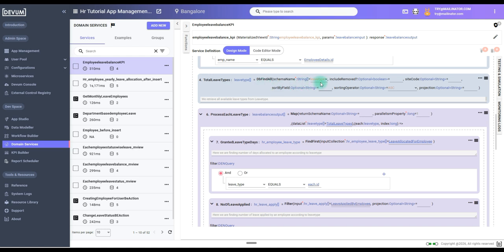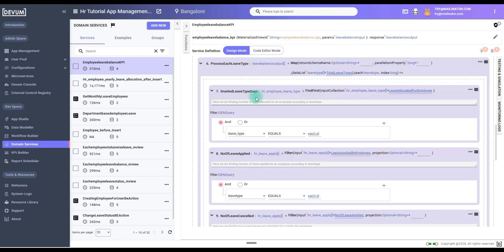Now, to process each leave type, we use a map function. This allows us to iterate through every leave type one by one. Instead of handling all data together, we perform calculations separately for each type, which gives us more control and accuracy in the results. Inside the map, the first step is to fetch the allocated leaves for each leave type.